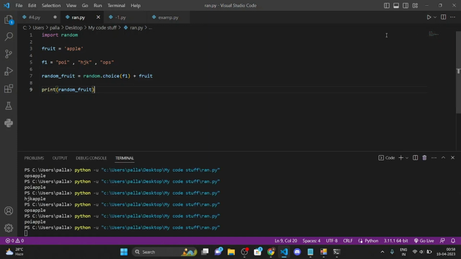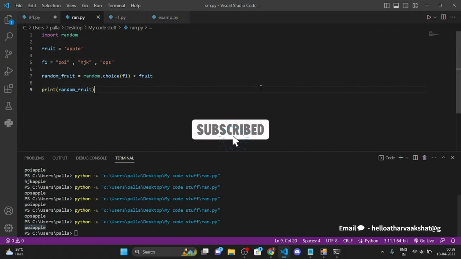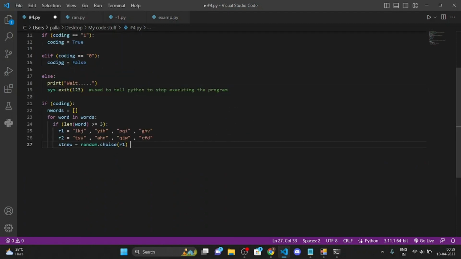Let me run this program and show you guys. As you can see, it printed OPS apple, so it has taken the third one. Let me run this program again. This time it has taken POI. So I hope you understood how random.choice works.